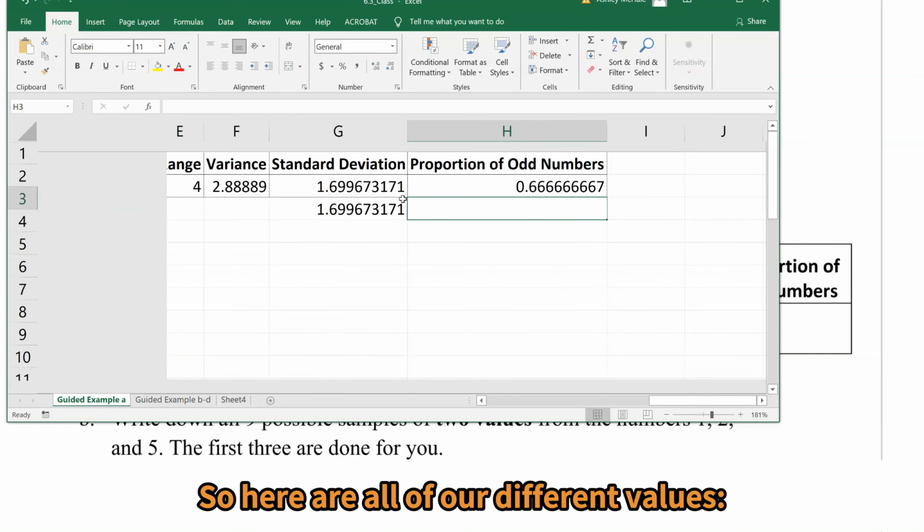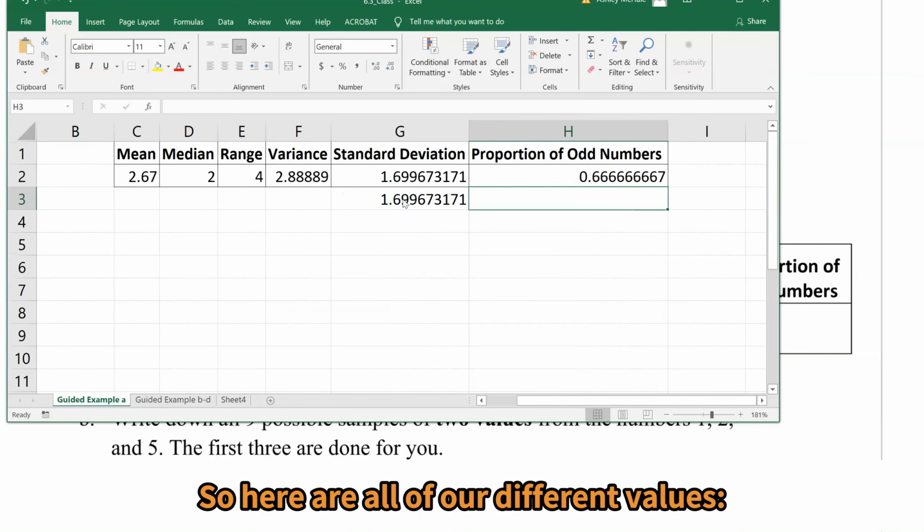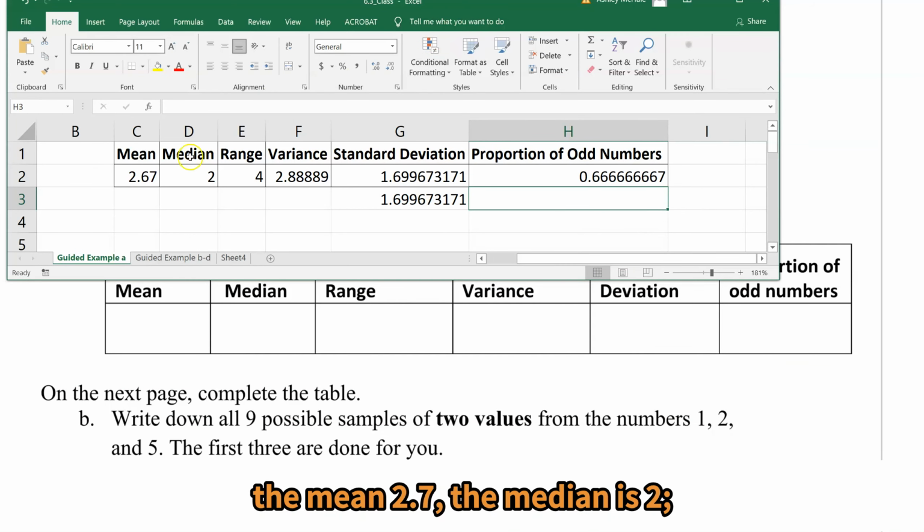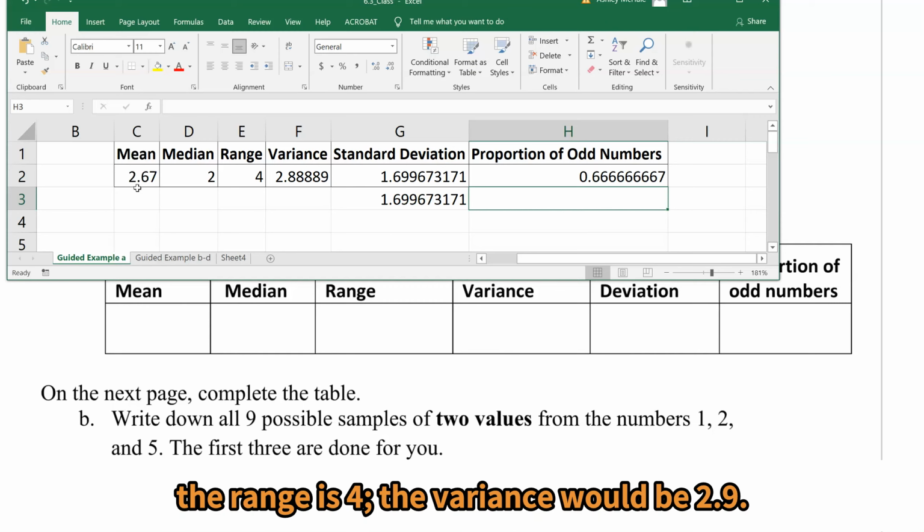Okay? So here are all of our different values. The mean 2.7. The median is 2. The range is 4. The variance would be 2.9.